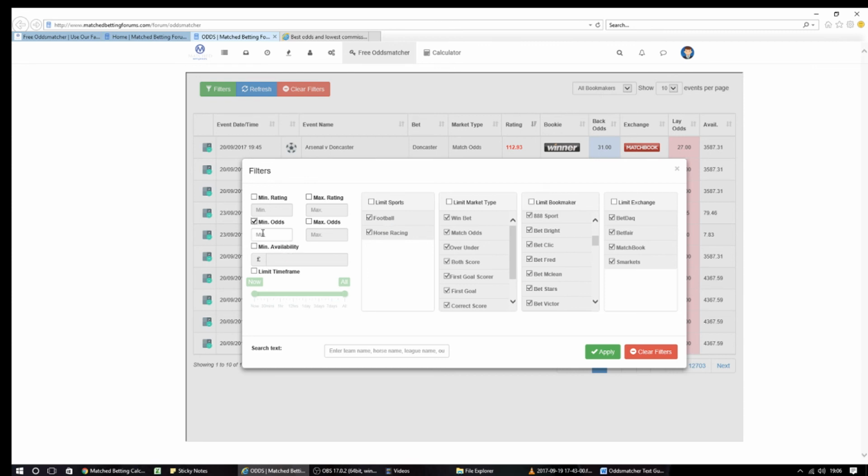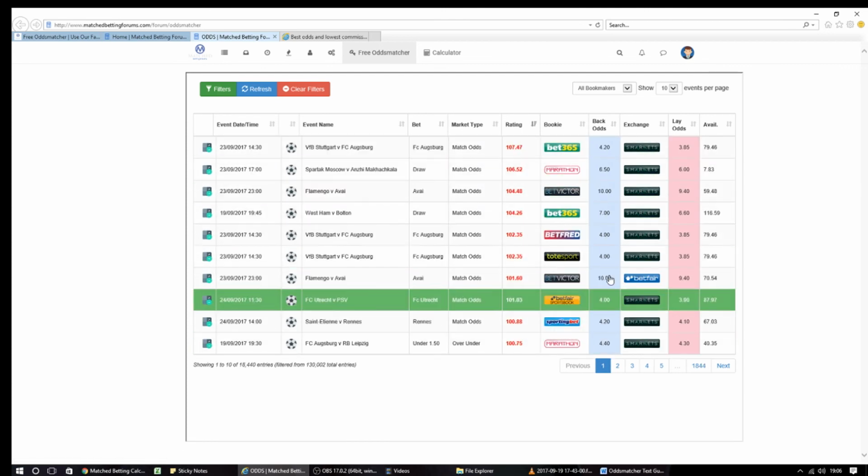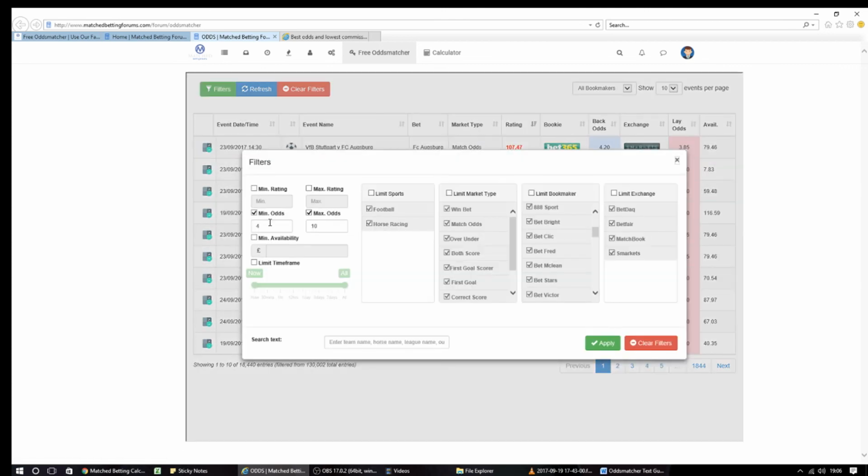And finally, you can search for your odds. So you can search minimum odds 4, maximum odds 10, for example, and then it will show you anything between 4 and 10. The final thing to show will be the search tasks.